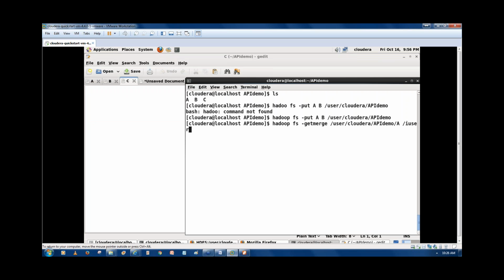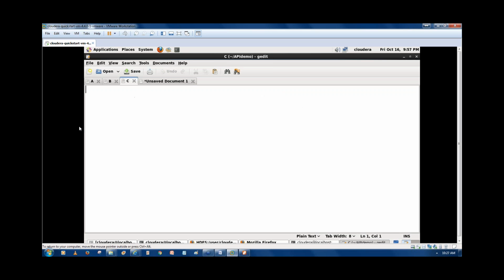/user/cloudera/api demo, right? What is the file name? b. Now I want to merge the content of file a and the content of file b to the local directory, that is home cloudera. I have a directory api demo, and in that directory I have a file c. As of now c is an empty file. So I want to get the content of a and the content of b into the file c.